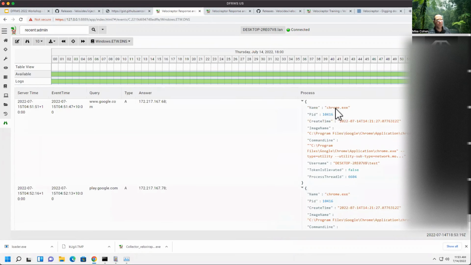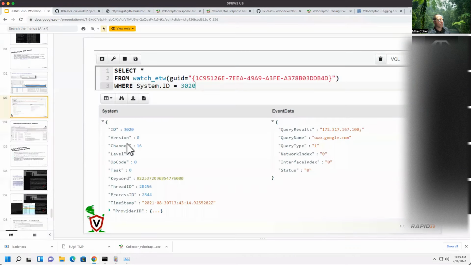Yeah, Chrome did some querying. So we're enriching that data. Not only are we seeing, you see in the raw ETW, we're just getting a PID, a process ID, and that's all the context that we get.